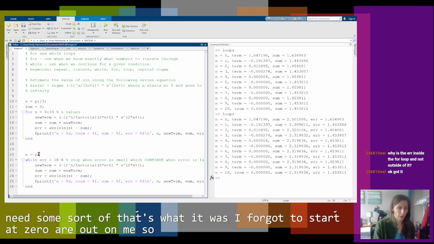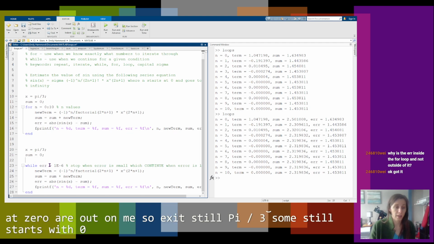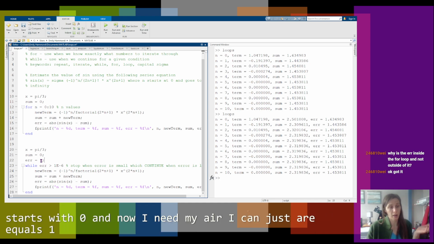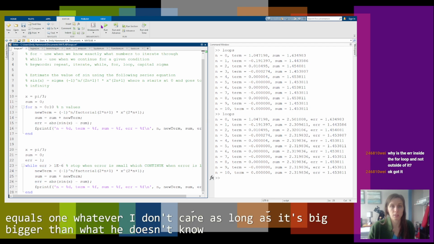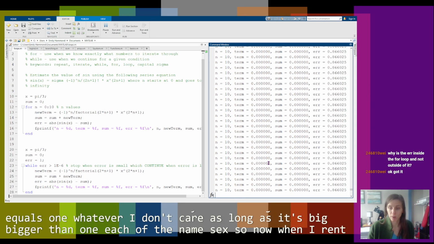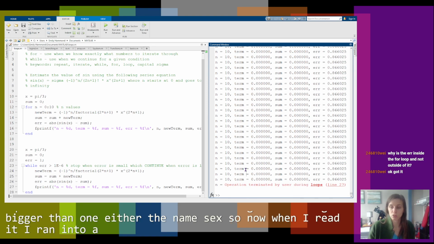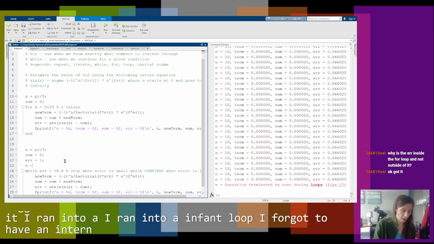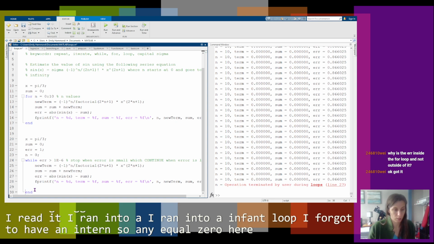So x is still pi over 3. Sum still starts at 0. And now I need my error. I can just say error equals 1. Whatever. I don't care as long as it's big, bigger than 1 e to the negative 6. So now when I run it, I ran into an infinite loop. I forgot to have an n term. So n equals 0 here. And now n equals n plus 1.